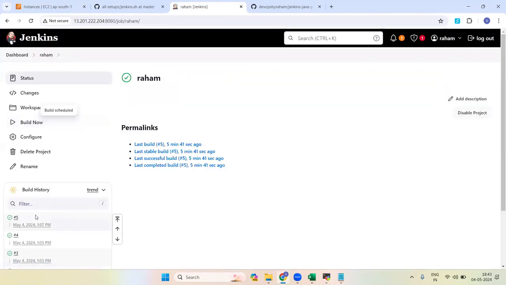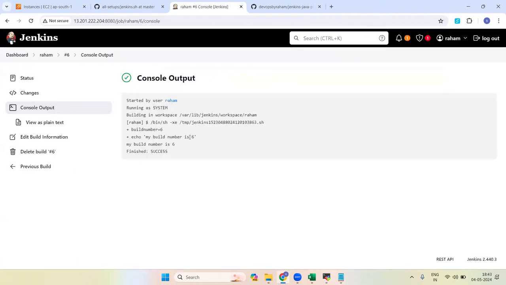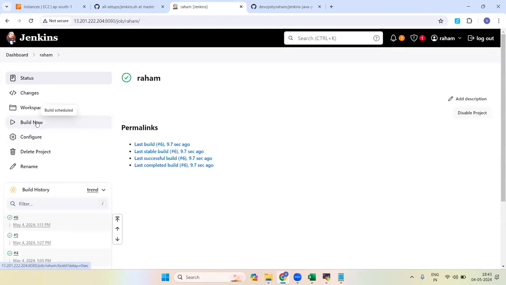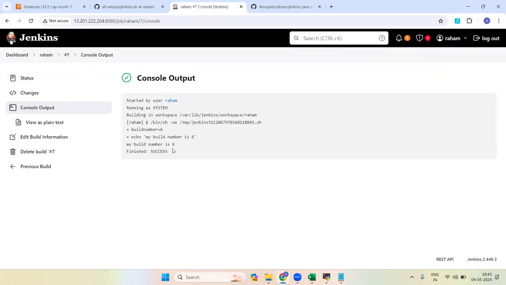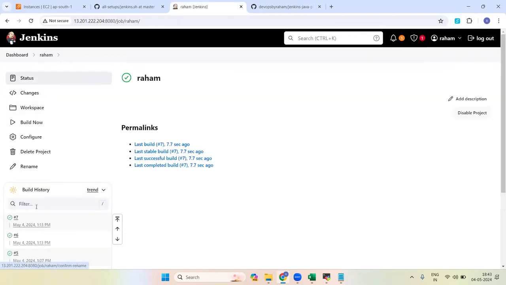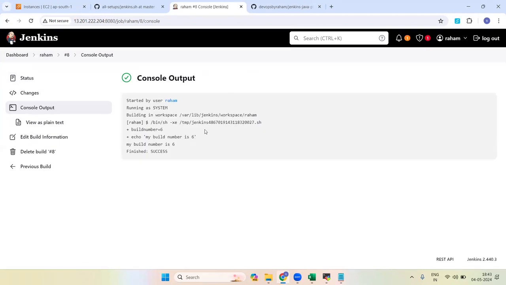What is the next build number here? 6. Again, if I click on build now, I'll get the build with build number 7. But in the output, you will again get 6. But what is the build number here? 7. Again, if I click on build now, what is the new build number? 8. But in the output, what will you get here? Is it working properly? Yes, sir. It's not working properly. Why? Because the build number is 8, but it is showing 6. Both are mismatching, right?